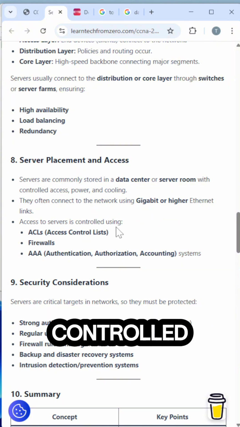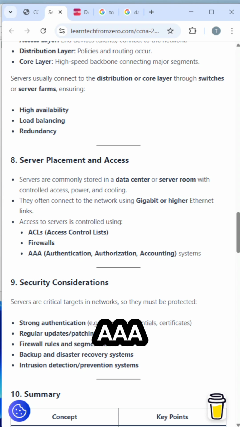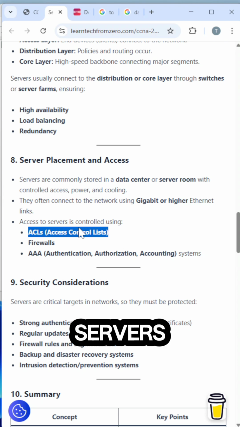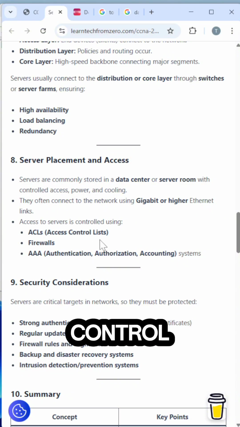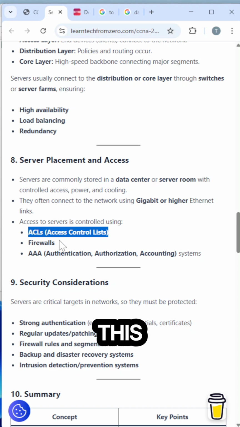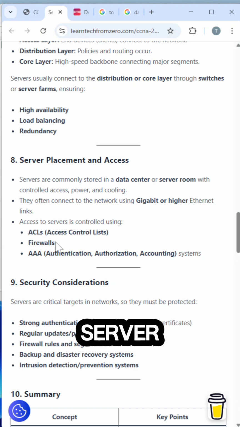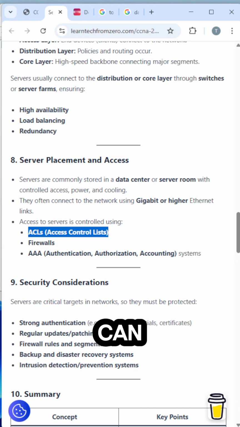Access to servers is controlled using ACL, firewall, and AAA. So for access to servers, if anyone wants to log into the server, access control is basically you can control who can connect. We're talking about remote connection to the server. So ACL is how you control who can remotely log into the server.